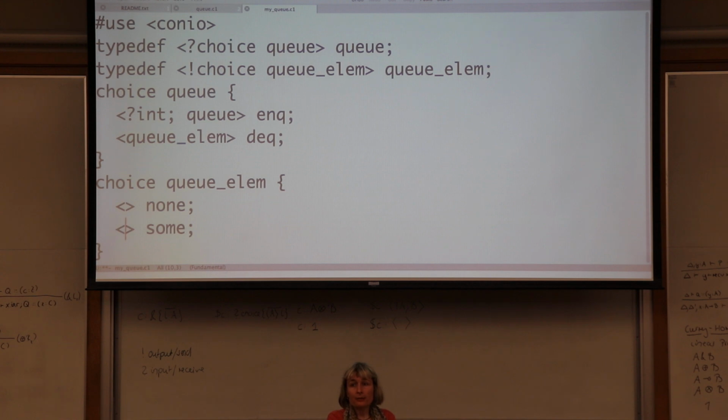If there is an element, we can dequeue it, so we send it. We are going to send an integer, and then we enqueue again, and actually now we really recurse. Notice this, we recurse back to Q rather than Q element. All right, so now we have our type definitions.